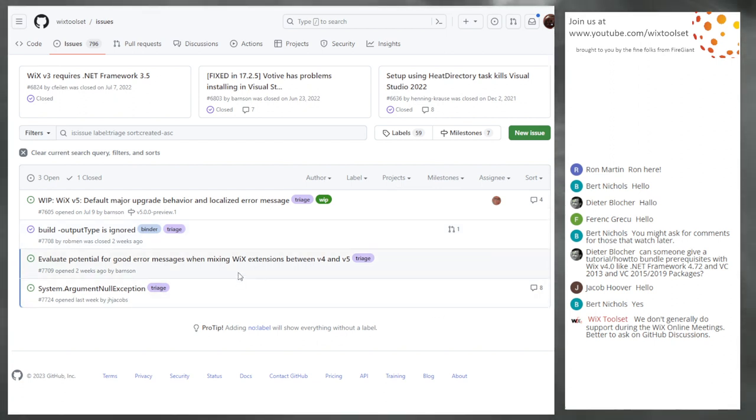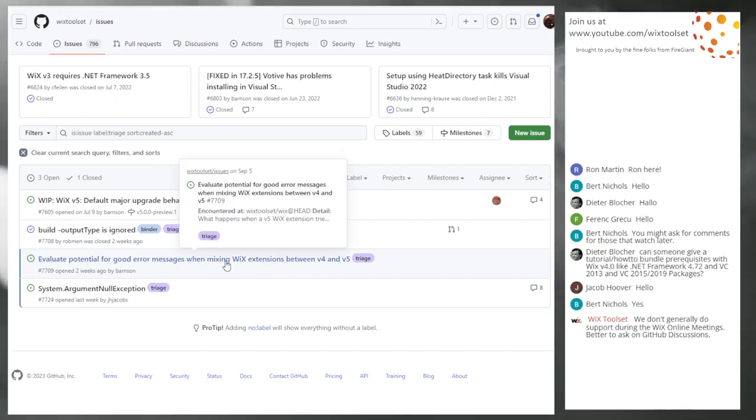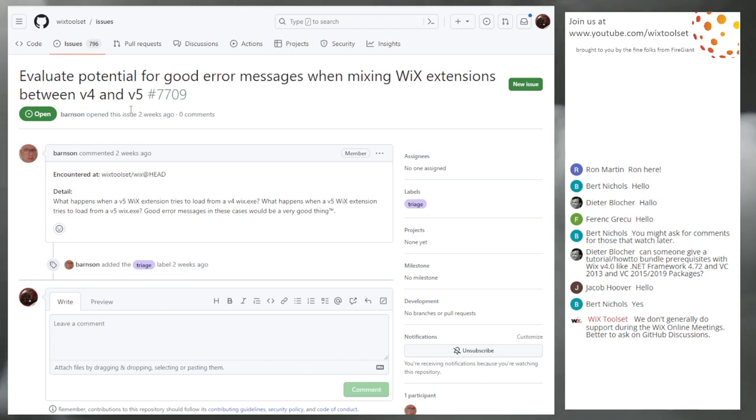Okay. This came up from last week, I think. 7709, evaluate potential for good error messages when mixing WiX 4 and 5 extensions. I think this is mostly like, we need to go verify that this does what we want it to do. Yeah, or whatever happens. Well, we have an existing case that we discussed about the firewall extension. Yeah, and I haven't looked at that one enough to know exactly what's happening there, but it was the thing I think that triggered the thought that this needs to be good, whatever that means. If it can be.